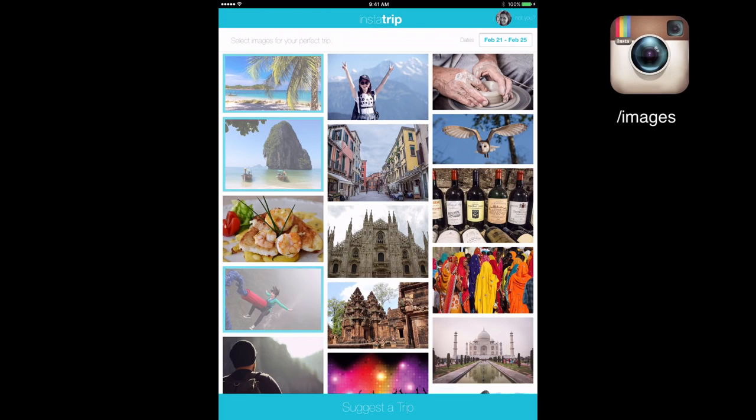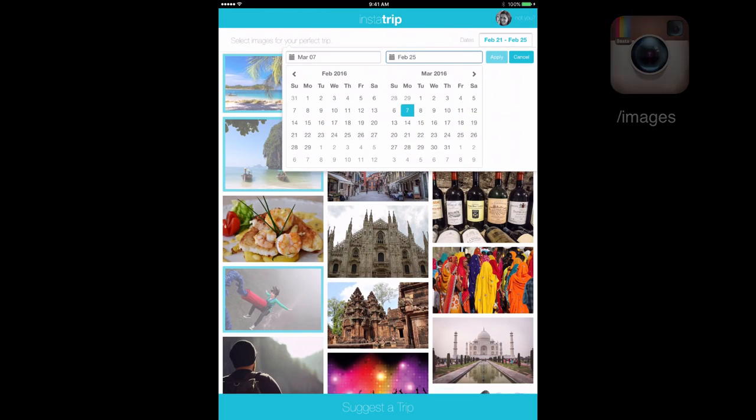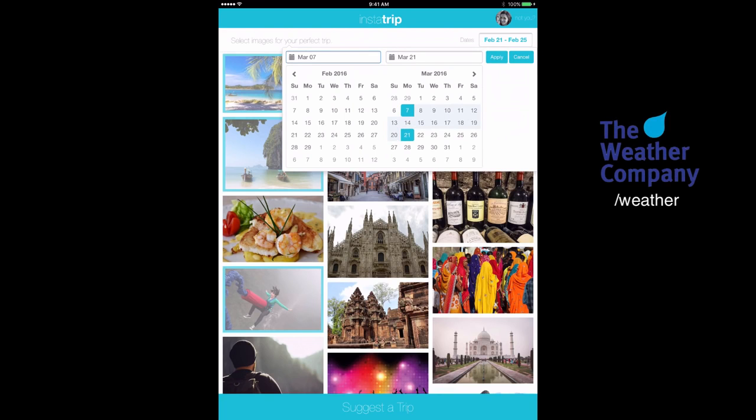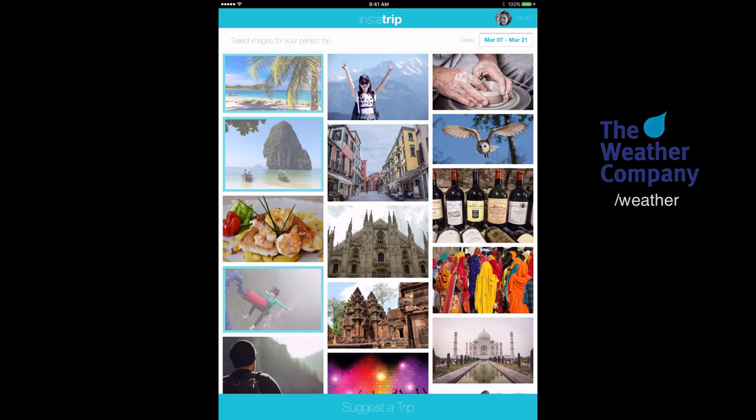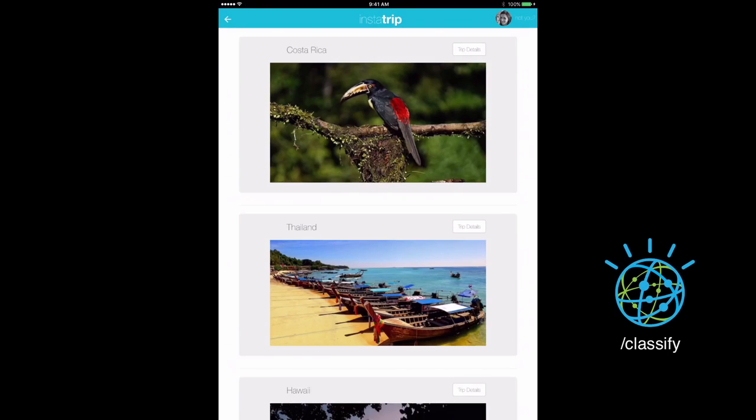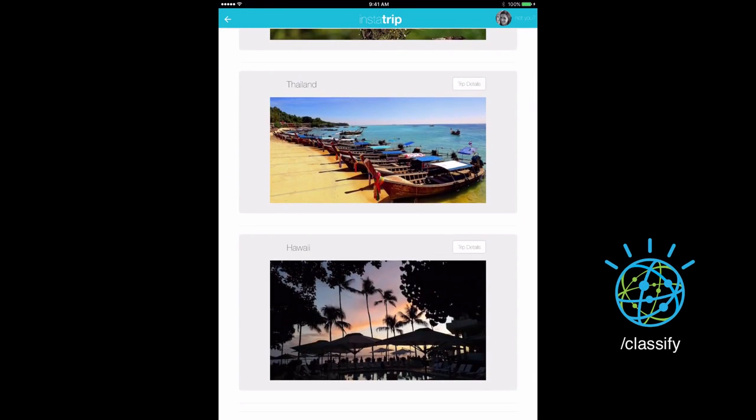The photos and tags are being pulled in from Instagram, and a call is being made out to the weather company APIs to enable the app to find the best time to visit during a particular date range. They also use the Watson Visual Recognition service on IBM Bluemix to help determine the content of each photo.